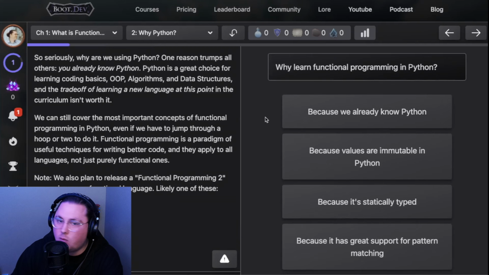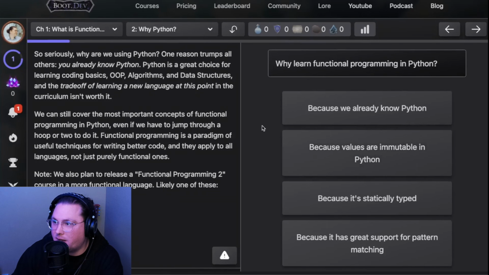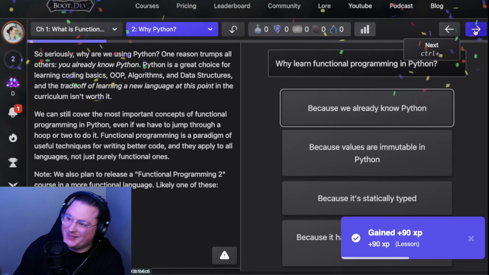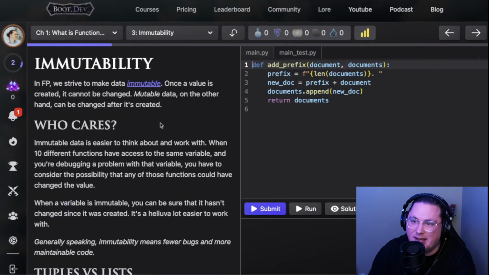Nice. So why learn functional programming in Python? Is it because we already know Python? Because values are immutable in Python? Because it's statically typed? Or because it has great support for pattern matching? That's because we already know Python. Easy peasy, on to the next one.